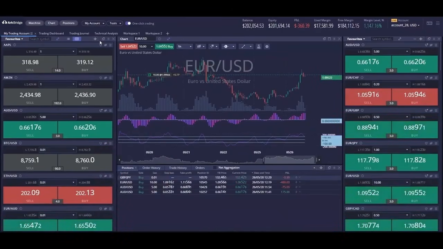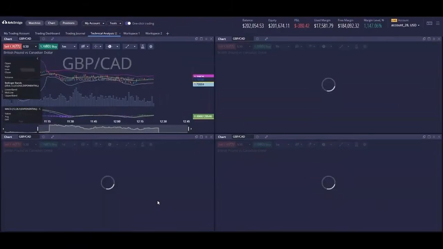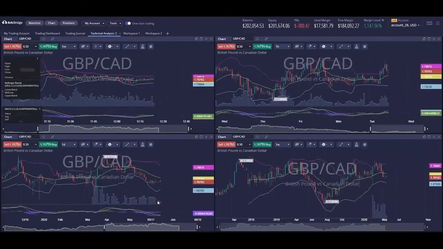Now, to demonstrate the benefits of having multiple workspaces, we've set up a couple of workspaces to show how brokers may want to set this up, or how traders can actually set this up. Technical analysis is a workspace that's been set up to demonstrate the benefit of additional workspaces, especially for technical traders. This view allows a trader to easily have a multi-chart view. It doesn't impact or require mandatory widgets or watch lists.